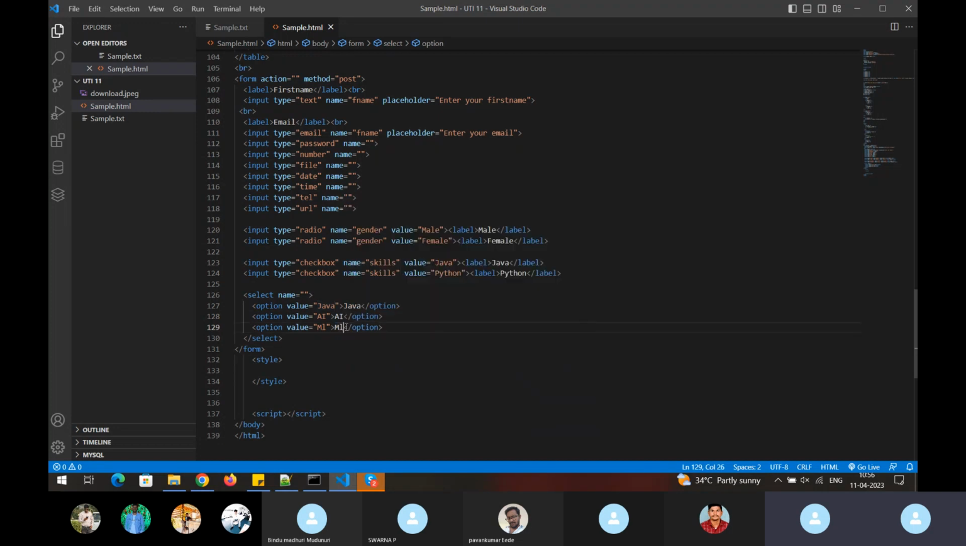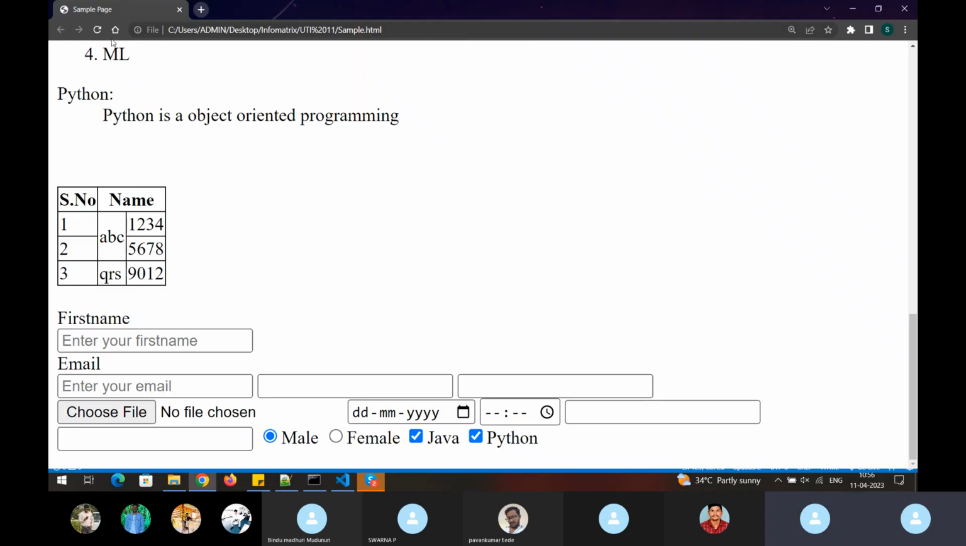Let me show you the output, how it will come. You can see the select drop down. You are able to select it. You may have seen this kind of field on any of the websites. Yes, right? Yes, sir. Okay, so this is how it will work. Understood?